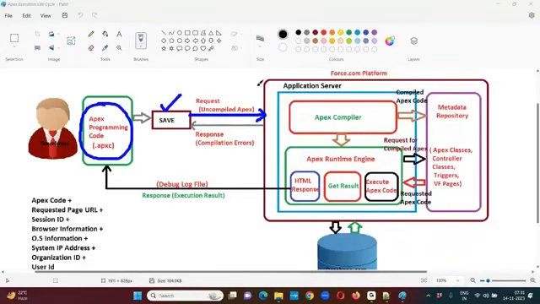Now, when the code goes to the force.com platform, the platform will immediately stop this code at the entry itself. It won't allow this code to enter the force.com platform. It will inform the code's owner, please wait for some time, I need to do some necessary investigations. So whatever code we have written, as soon as you click that save button, this uncompiled code is sent to the force.com platform, which stops the code at the entry itself to do the necessary investigation.